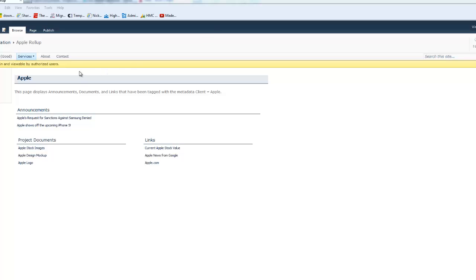So right here you see a simple example of this where we're looking at our Apple page, and what you'll see is this is actually pulling in announcements, project documents, and links, all tagged with the metadata client equals Apple.